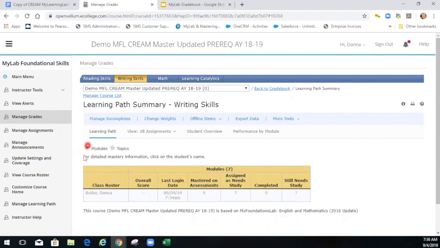We're in writing now, but we can even filter this more. Right now, we're just looking at modules, but we could filter it and do topics, and it'll drill all the way down to the topic for us within those modules. So this gives a lot of information. And going into the gradebook and pulling down these reports, you won't hurt anything. I encourage you to do this to find that report you're looking for. So just play around with them. So that is the learning path.